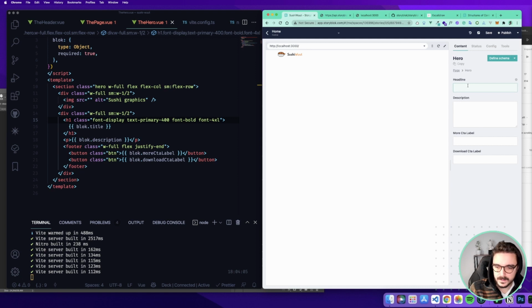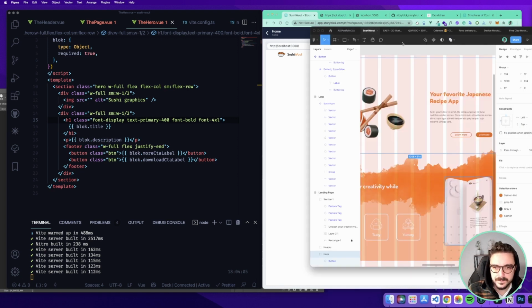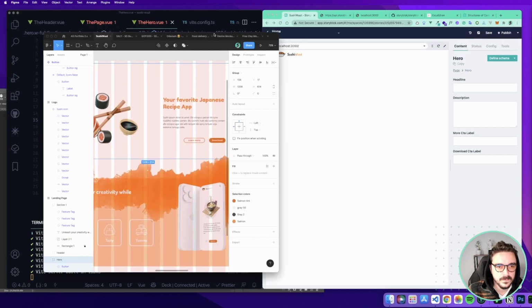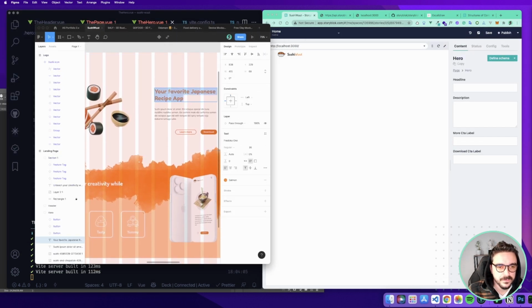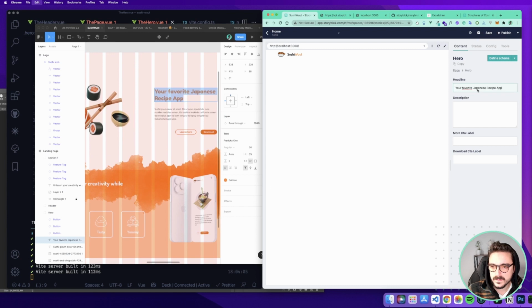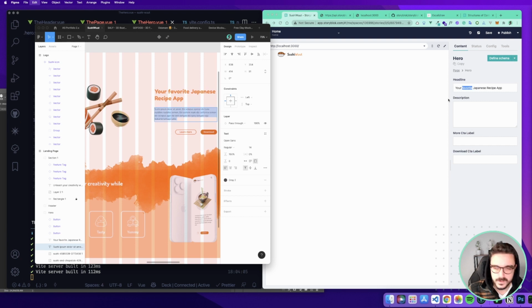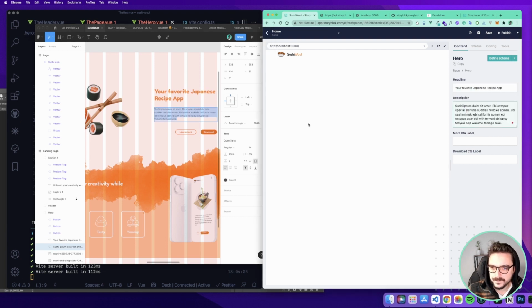So now that it is available, okay. Let's put the headline. I'm gonna just copy and paste whatever we have in the design. So here, your favorite Japanese recipe app. It's an error. Some sushi loaded ipsum. That's fine. And learn more. Or download.